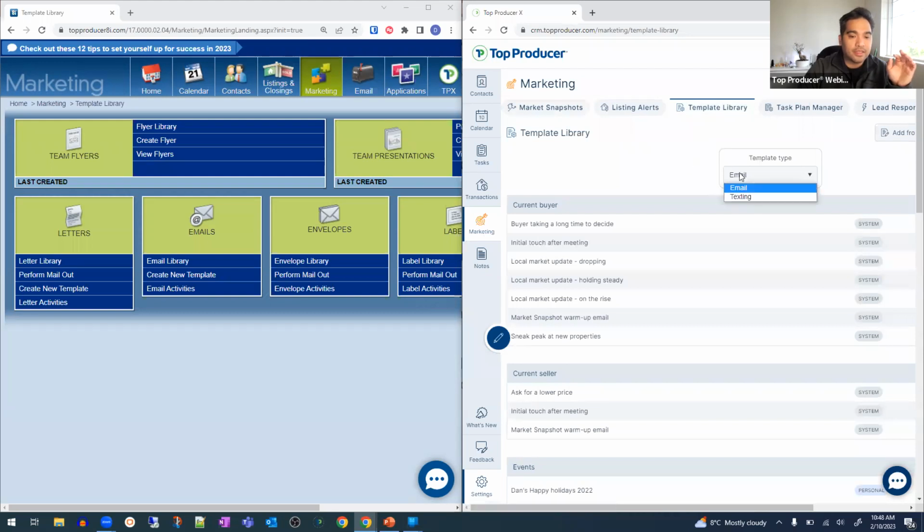In TPX, there's only 2 types of templates that you can create, email and texting. So if you need to print letters or labels, don't worry, you can still use your 8i. You can go in there and print your labels for your holiday greeting cards or postcards that you do. Still use 8i for that. You're not missing out on anything, right? But if you're trying to use your TPX for email and texting, you can do that.